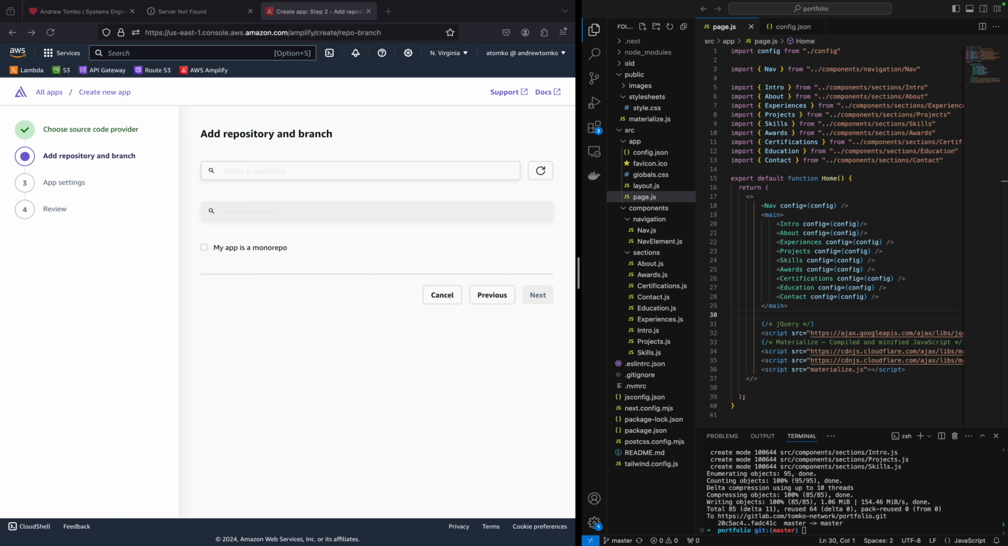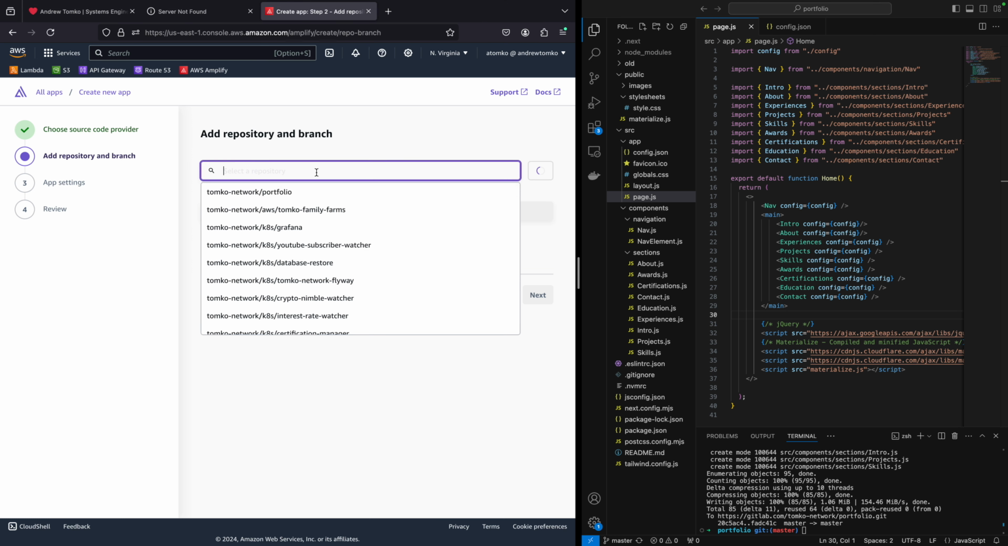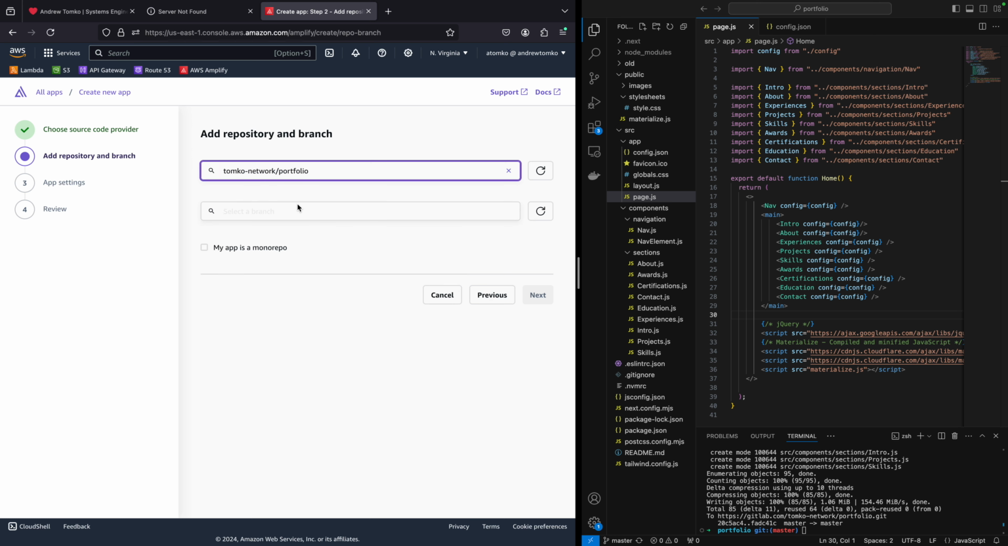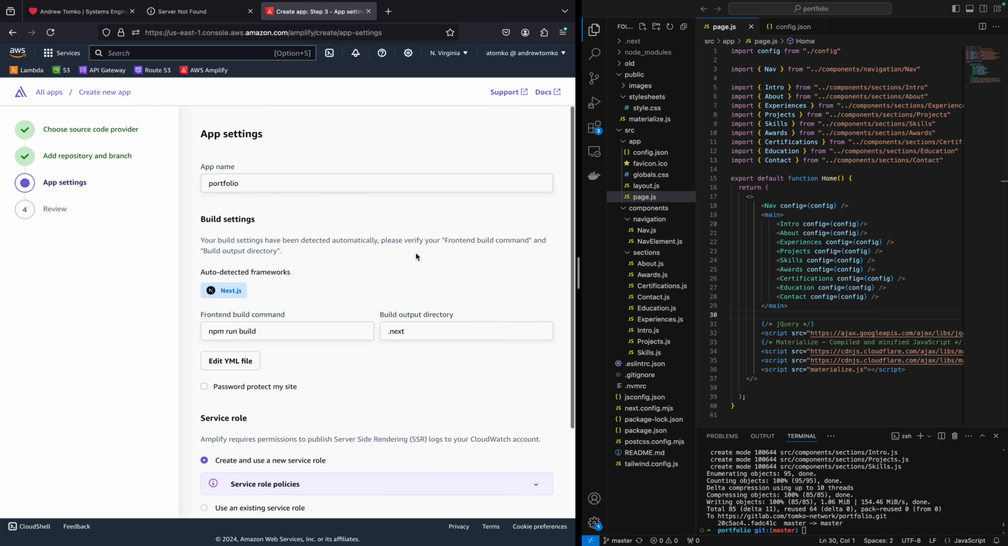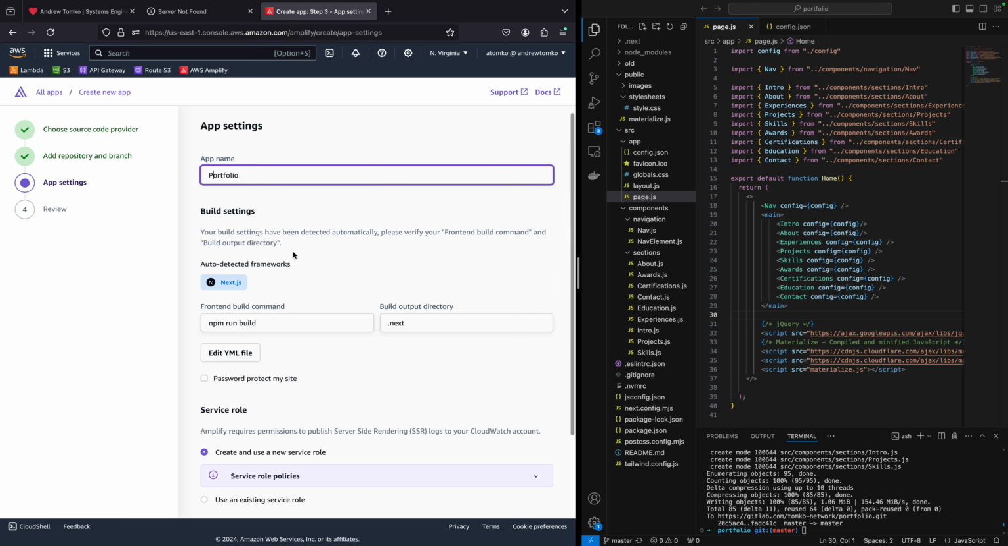Okay, so then after some time, you'll get to this screen. Should be right away. Sometimes you'll get a loading screen. So I'm going to select the repository. For us, it was our profile. So I'm going to select profile. I'm going to select master. You can select if this is a monorepo or not. Most of the time, probably not. I'm going to hit next. I'm going to call this portfolio. I'm just going to do a couple of Ps.